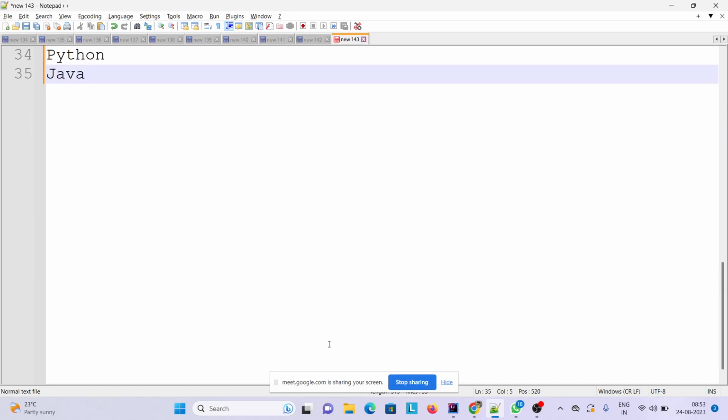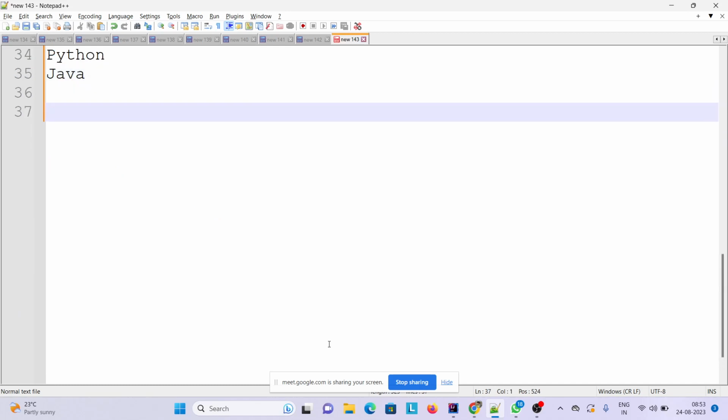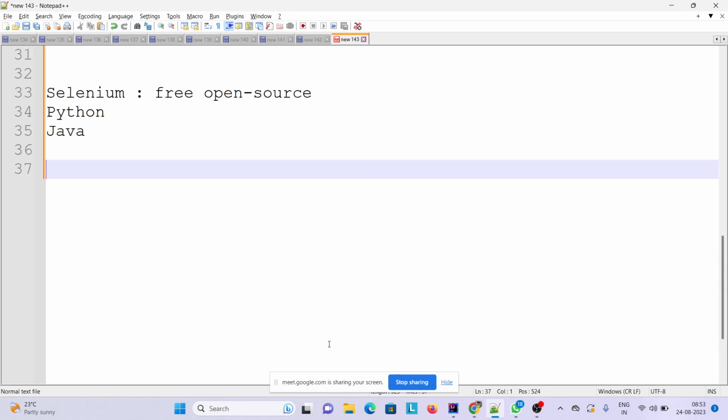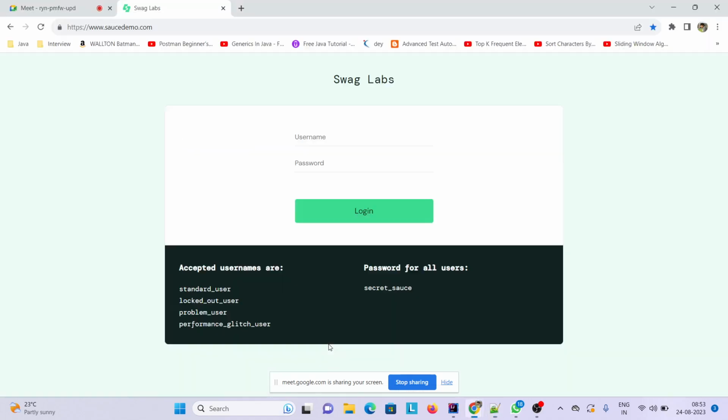Now, before just starting with Selenium, we must understand what a web page is first. Okay, let's talk about the basics of a web page. What is a web page? Because we are going to test a web page actually.